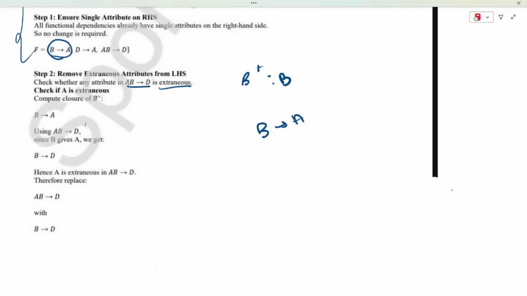Next, you have A, B to D. Using that, since B gives A, we get B gives D also. It is the same meaning. If you remove A also, B will be giving D only, right? That is the same meaning. So now, A will be removed, and you will be having B to A, D to A, and B to D. These are the three you will be having.